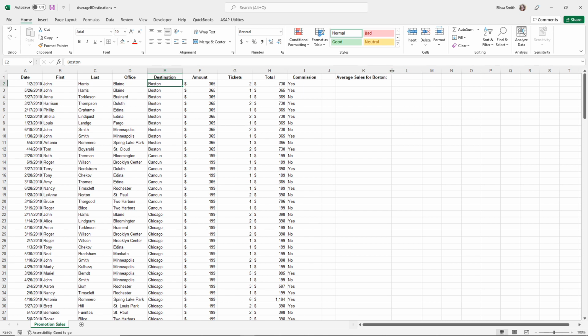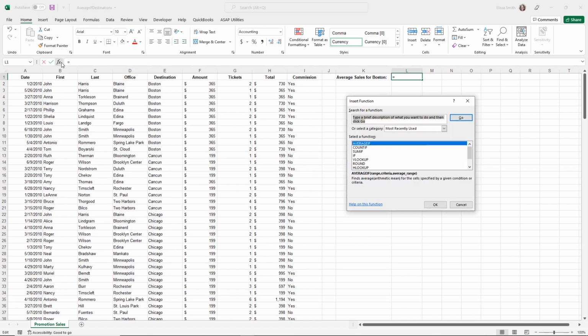So up at the top, I'm going to click in cell L1 and put my AVERAGEIF function in that cell. To get support, I am going to use the Insert Function button. So directly to the left of the formula bar, I'm going to click on the fx button. The other pre-step that I've taken is I've sorted column E just to make it easier to see all the Boston sales grouped together in the spreadsheet. After I click on the fx button, I'm going to do a search for the AVERAGEIF function. There's no space between average and if.